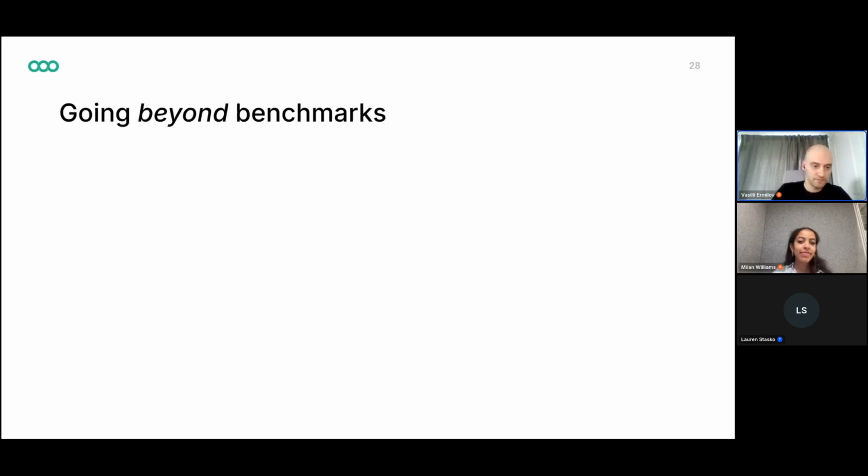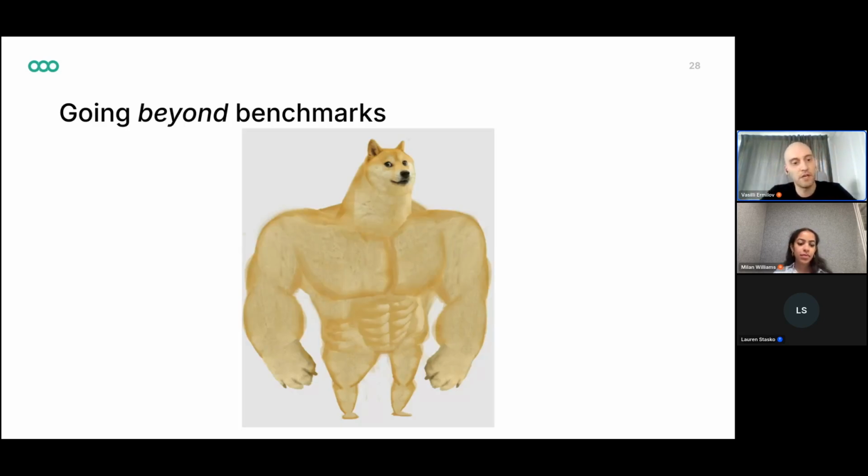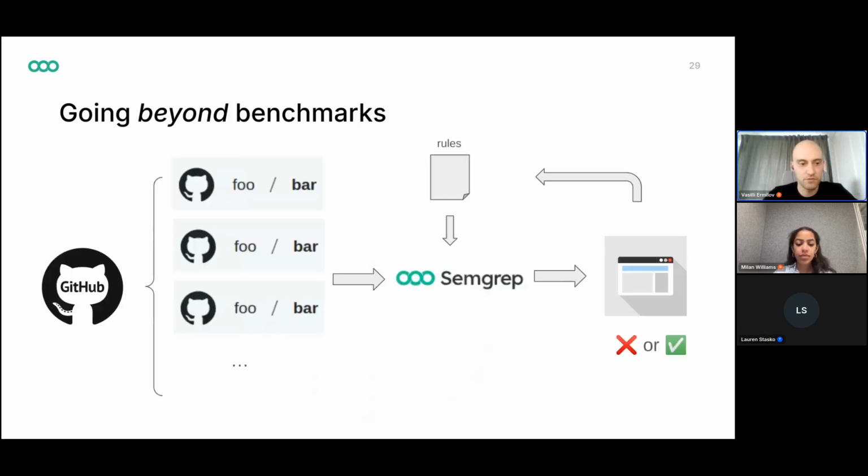But in Semgrep, we believe that using only benchmarks is not good enough, and we use them only as the first step. In order to understand how our rules will perform on real codebases, on our users' and customers' codebases, we continuously test our rules on a large scope of open source repositories. We do it from day one.